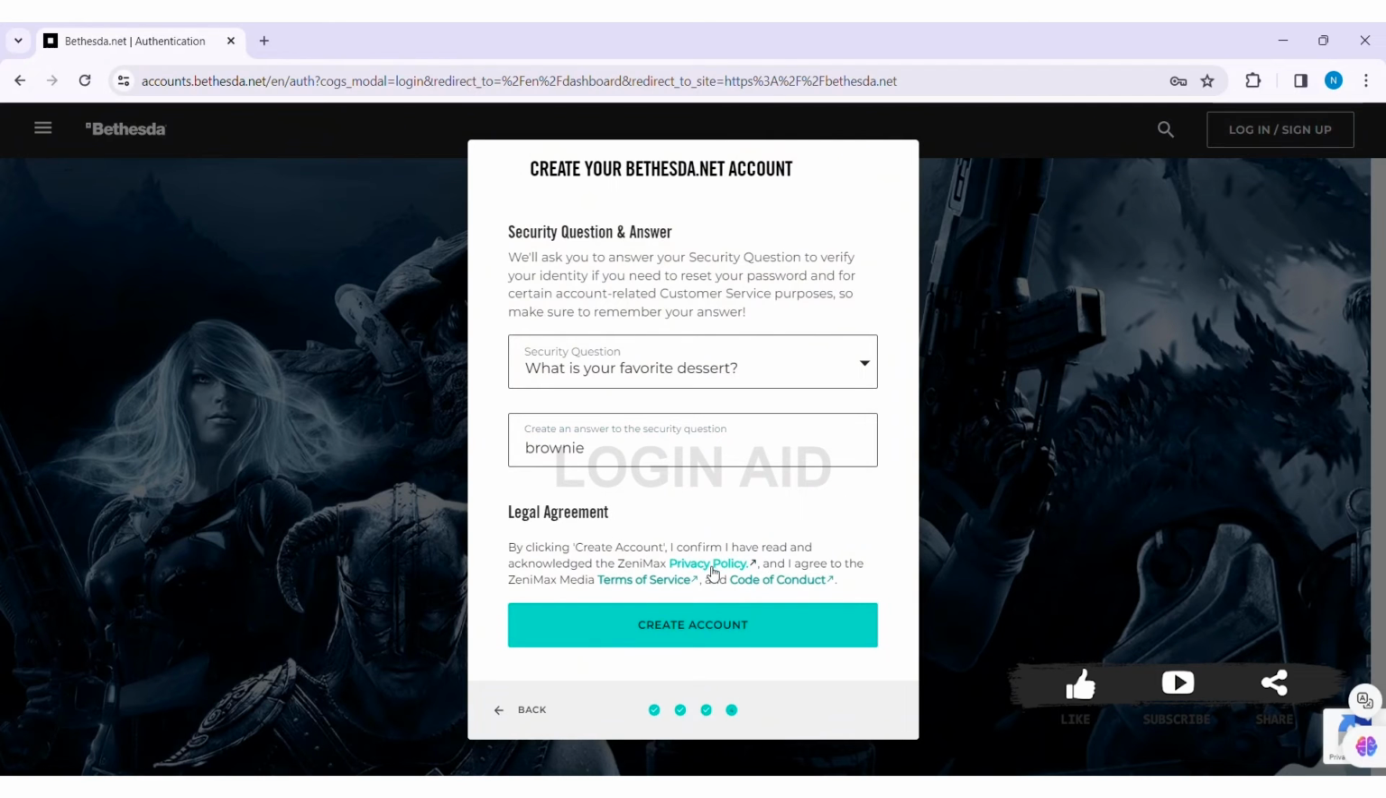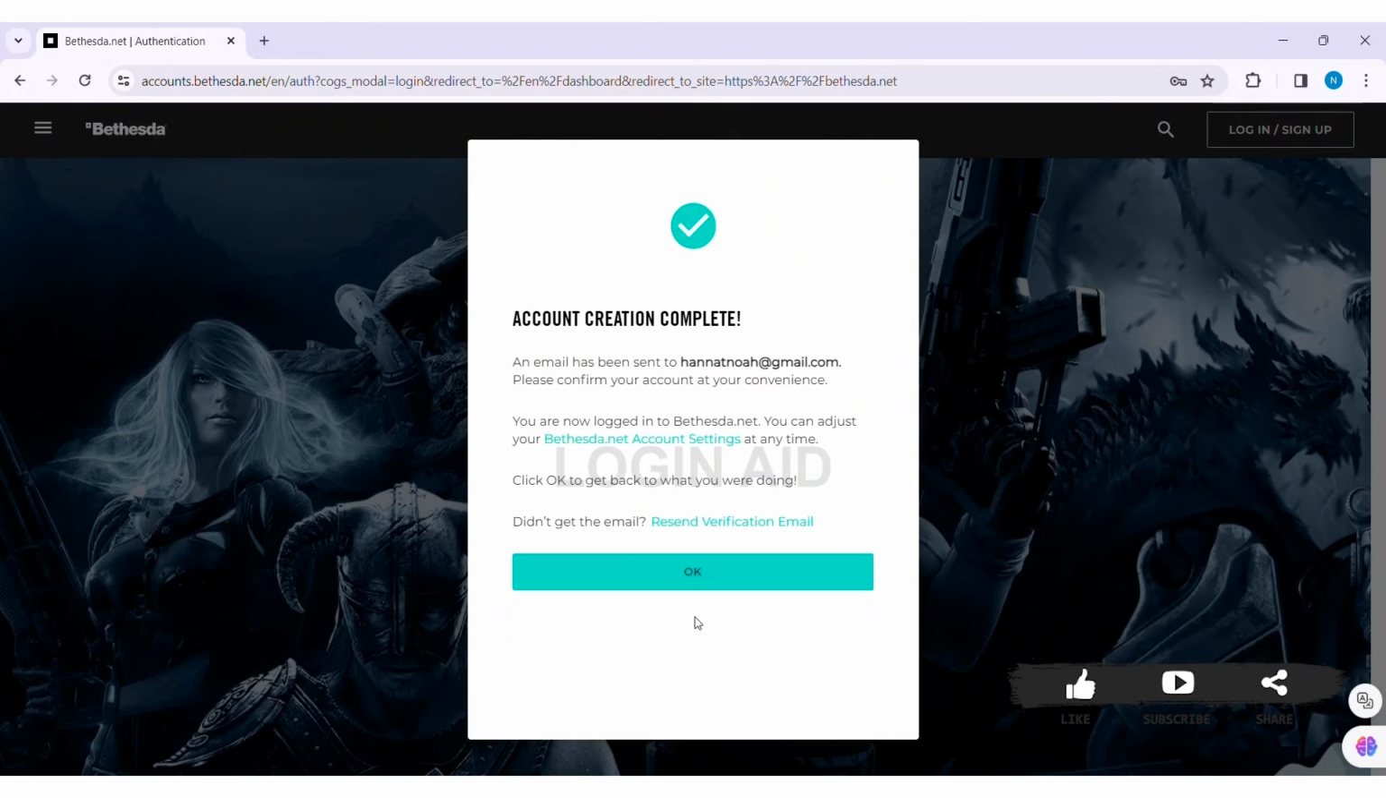Now once you have viewed the legal agreements, that is the privacy policy, terms of service and code of conduct, then click on create account. By creating your account, you confirm that you agree to all the points. Now your account creation process has been completed.